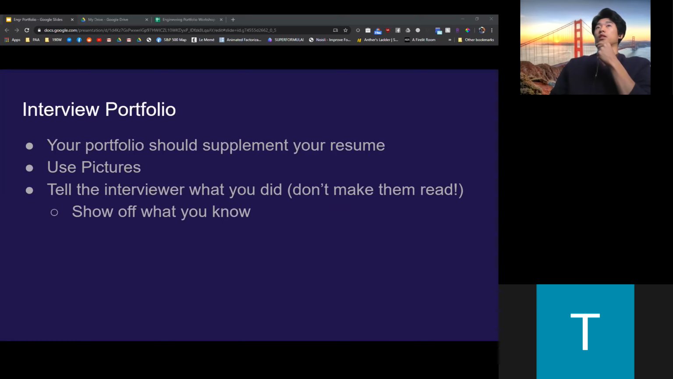Once again, the interview portfolio can be physical, just print out some pictures maybe. It can supplement your resume. So when they're going through your resume, and they're looking at your projects, and they're asking you questions about your projects, you can use the pictures to kind of show them what you did, so they don't have to read the words on your resume.